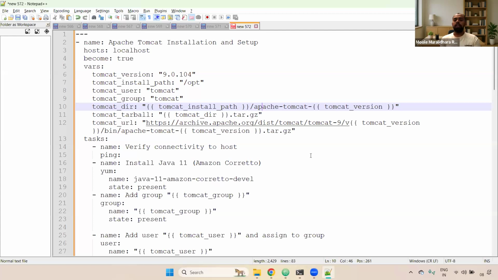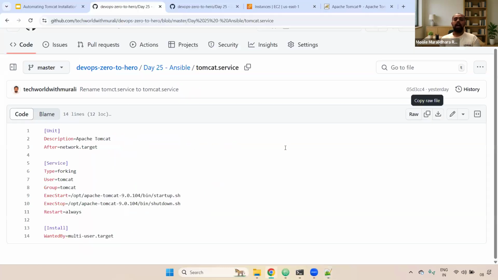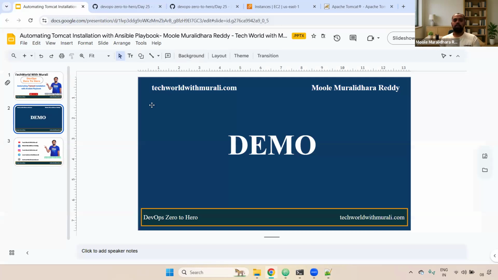How do we install? Usually in real time, we won't install any software, especially any tools, manually. For example, Tomcat, we won't do it manually. We always do the automation. For example, in our case, I have showcased the Ansible playbook. Using the Ansible playbook, how do we download and install Tomcat? Clear, right? Any questions now?